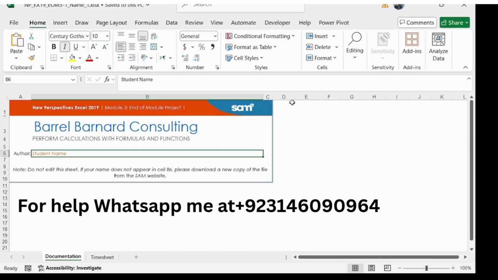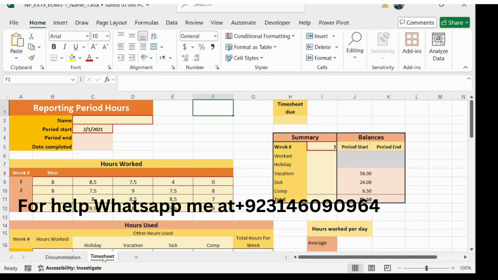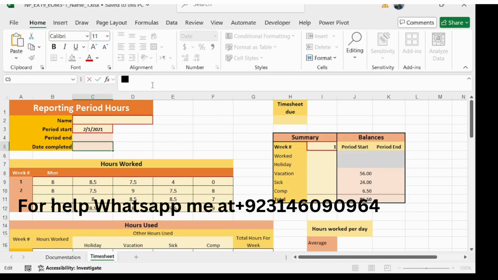Hello. Today I am going to solve Excel module 3 end of module project 1. So start from step one. Our step number 1 is switch to the timesheet worksheet, and then insert a NOW formula in cell C5. This is cell C5. Type is equal to NOW, double click on it, close the bracket and press enter. So we have completed our step one here.